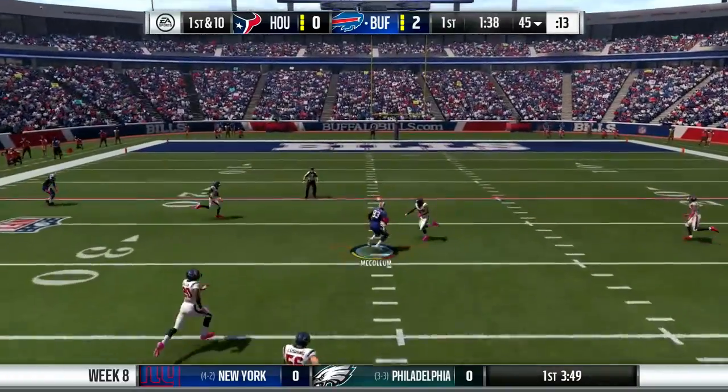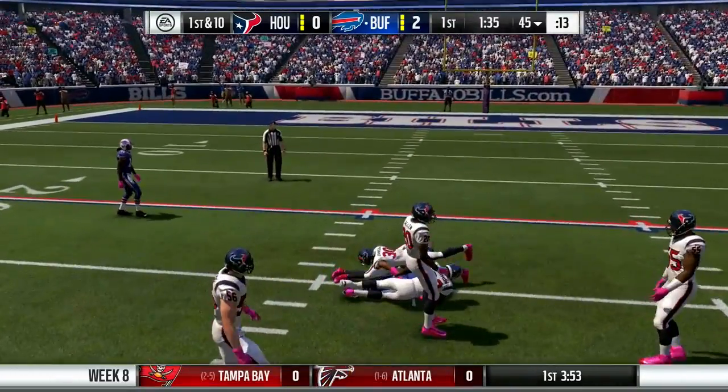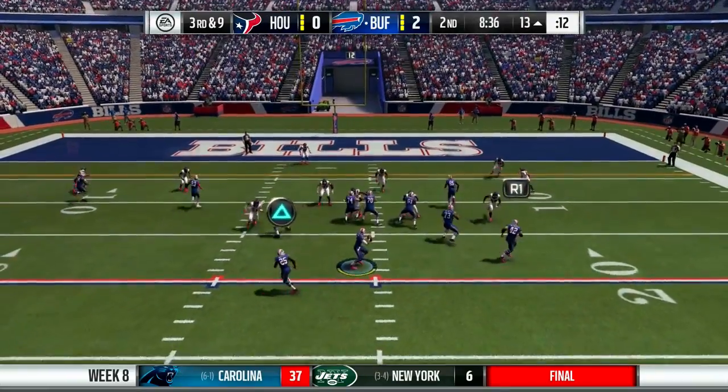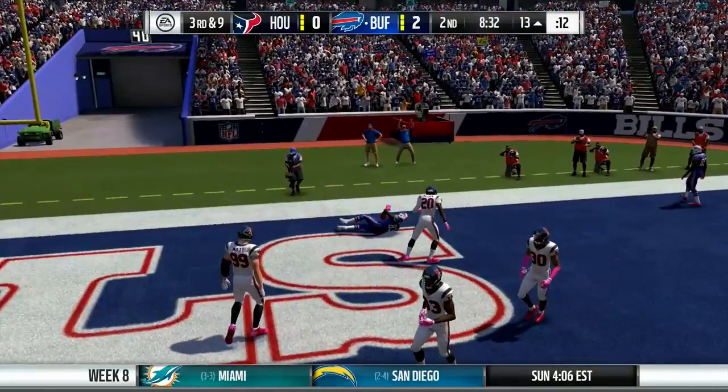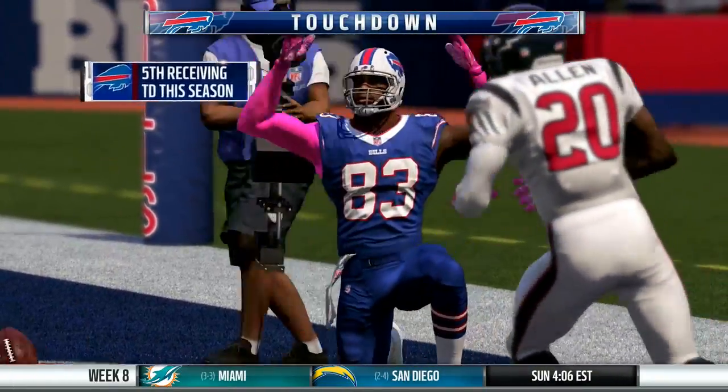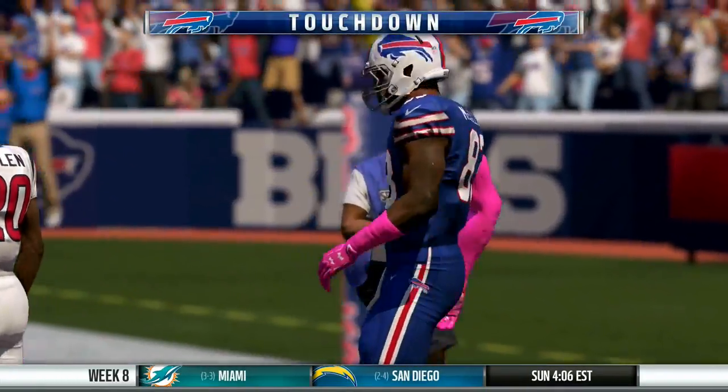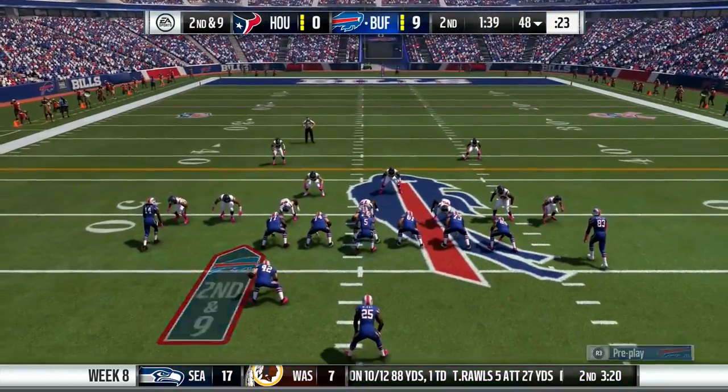As Taylor, over the middle, has a wide-open Aldrin McCollum, gets down to the 25-yard line. Now on the 13 here in the second quarter, Taylor finds McCollum with a dime through 2 defenders. 5th touchdown of the season for McCollum makes it a 9-0 Bills lead.